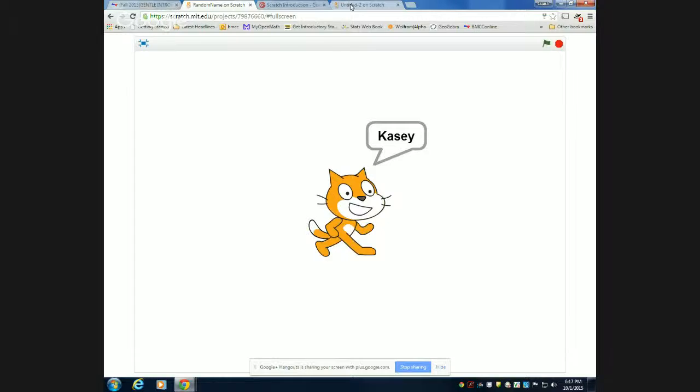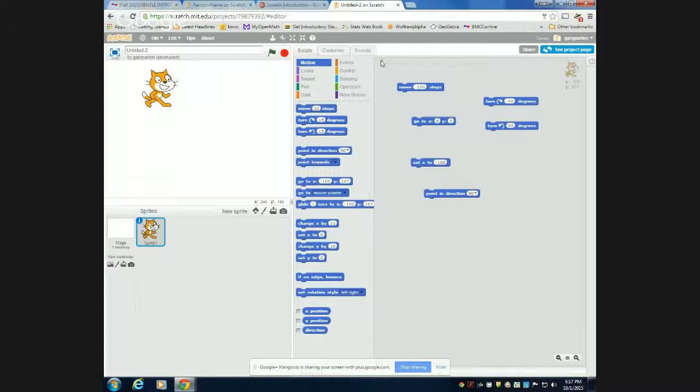Let's test it out. Anyone test it out yet? What'd you get, Ian? He pointed upward. Okay, so that's interesting. If I say point in direction 0, he faces up. If I say point in direction 90, he faces to the right.